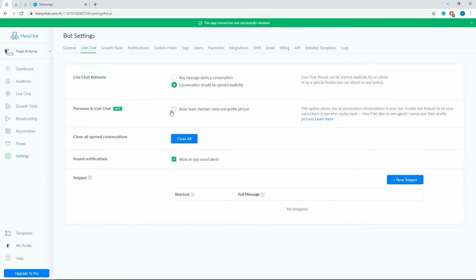Then we have personas in live chat. This is for a more personalized conversations with your customer. This allows your users to see the name and profile picture of the agent that they are talking to. Then we have close all open conversations. This allows you to mark all open conversations as done.